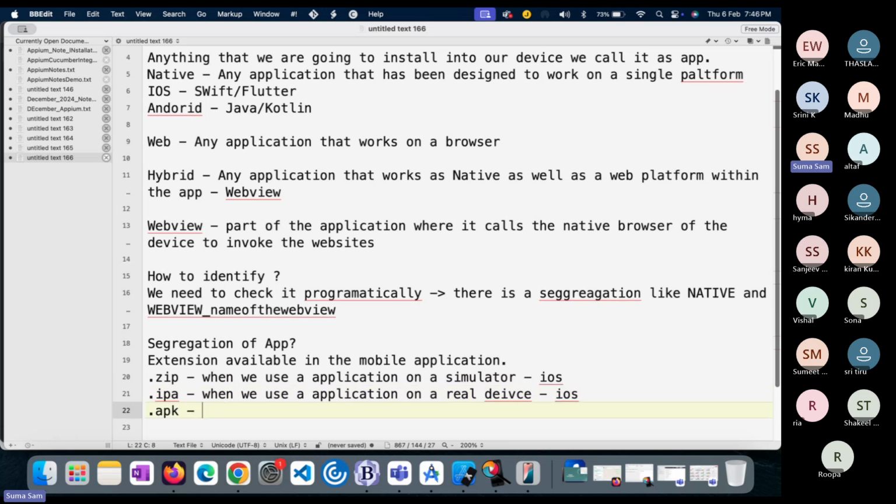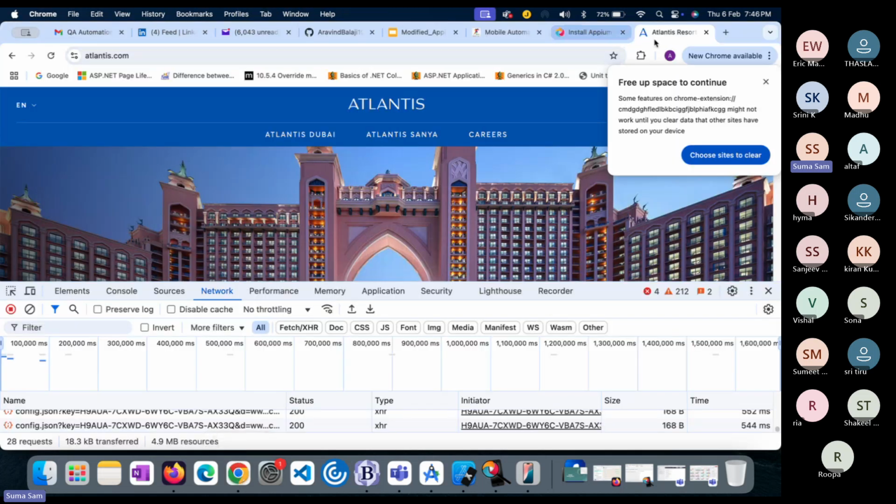And if it's an APK, when we use an application on a real device and simulator, but this is for Android, then the extension will be .apk. Okay, pretty simple. So we do have an example for each one of them actually.